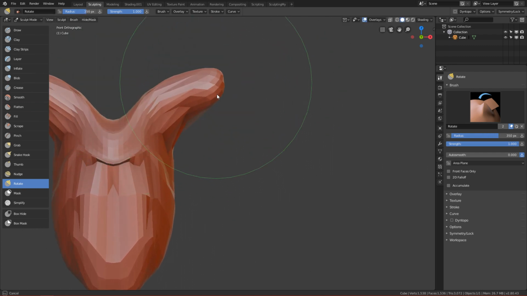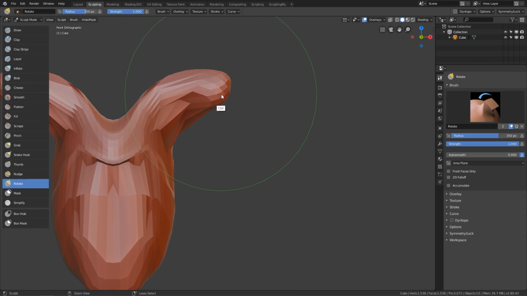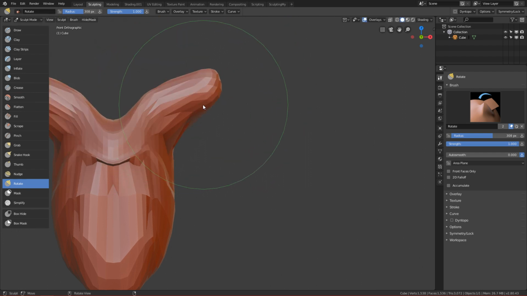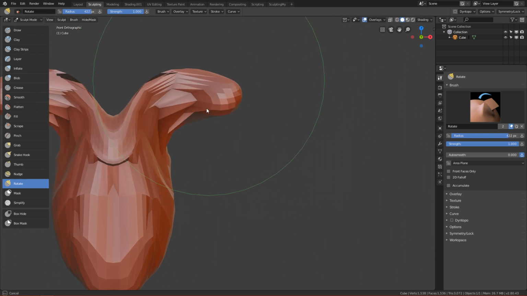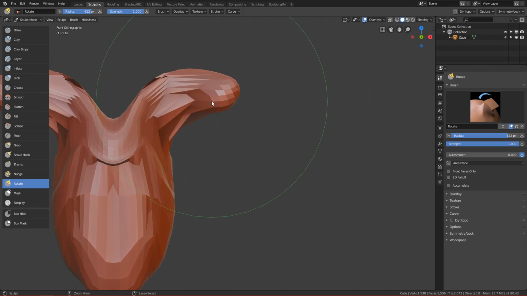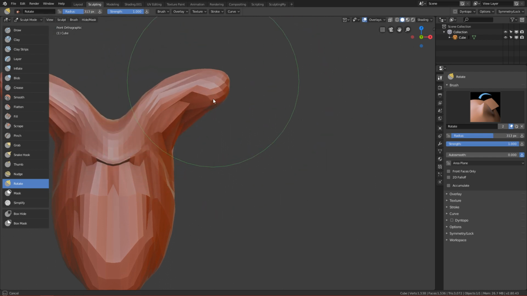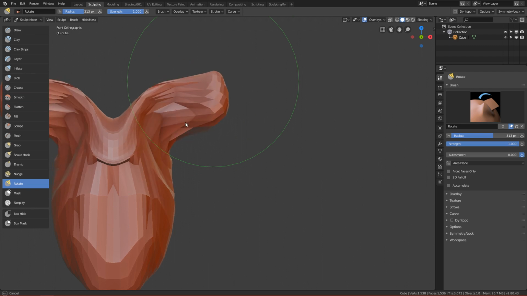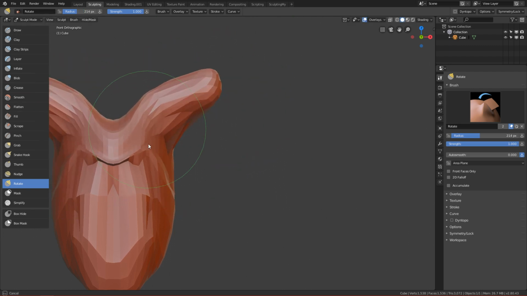It's useful sometimes if you want to rotate it very slightly, but if you want to rotate something more, it is very hard to do. And the point that you are pressing is the pivot point of the rotation. Yeah.